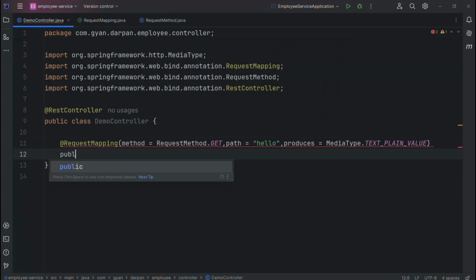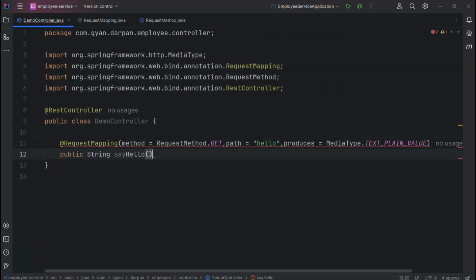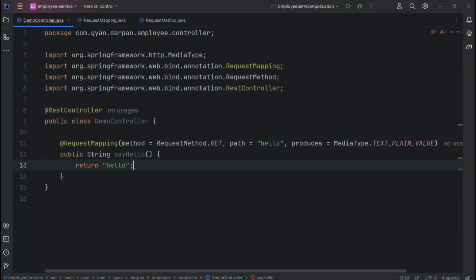Now that we've applied the annotation, we need to write the corresponding code. So, let's go ahead and write the method. Just below the @RequestMapping annotation, let's create a public method named sayHello that simply returns hello. Now our REST API is ready. Let's start the server to see it in action.